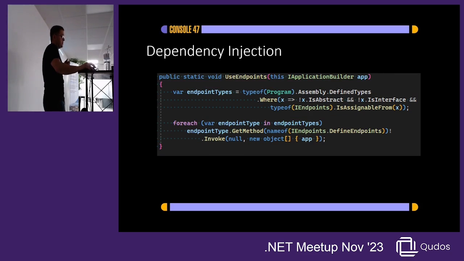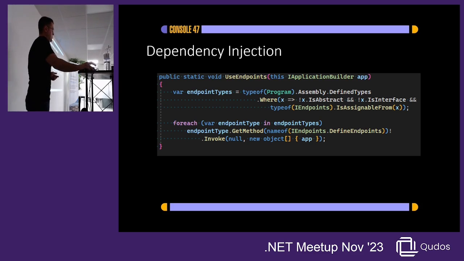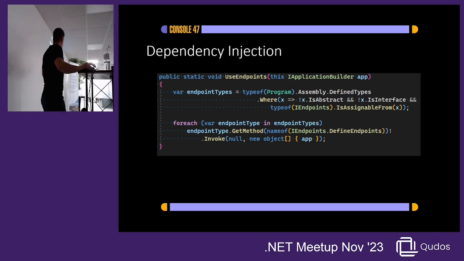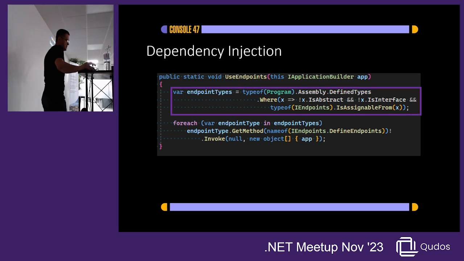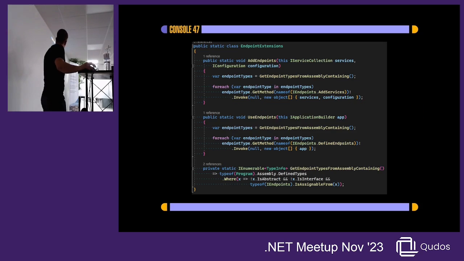The use endpoints is the same approach. The first bit's actually identical, and then this time the difference is you're saying you want to define the endpoints. You want to call that for each of the classes that you found. The difference with the two is that one is adding services, so it's done when you're building the app, and this one is done once you've built the app. It's where you do add and then you do use. This one goes in the use, like when you put use endpoints in with the built-in .NET class, which is here.